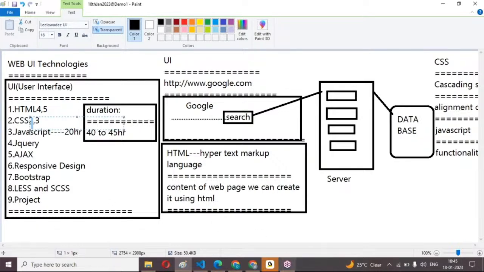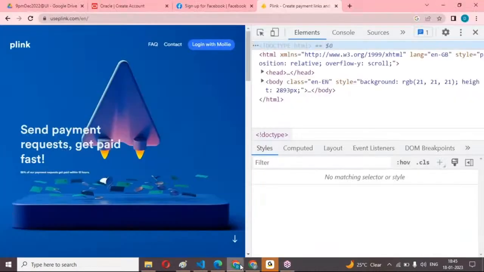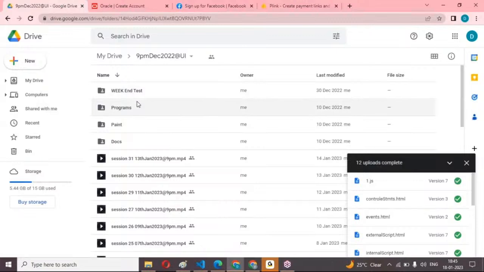Yeah, here this is today's session. Today I discussed just brief information about that, and every day files will be uploaded in one Google Drive. The drive you can check like this: 9 p.m. drive, weekend test, programs, paint files, documents, and everyday recordings. This drive will be shared with you, so by that you can learn the content.